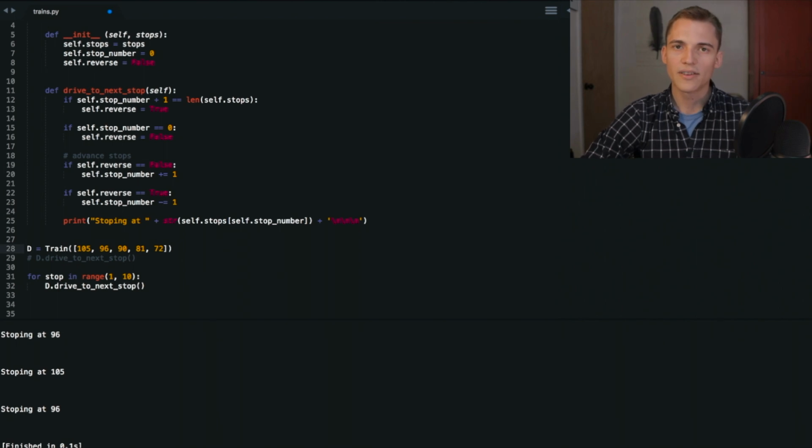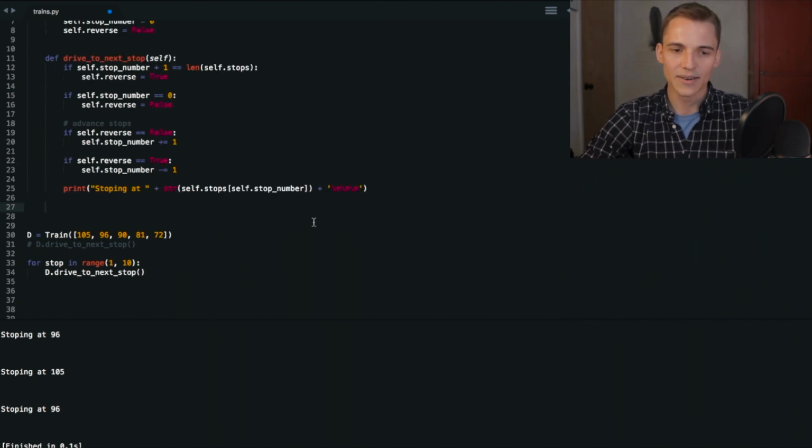Well, now that we have this nice train, we're just going to add another method to our class by typing in def and then stop wherever. And this will be a train method, so we'll type in self into this little portion here within the brackets.